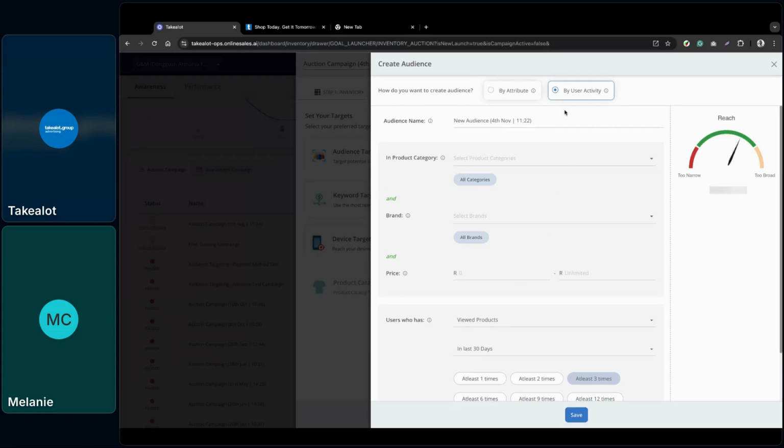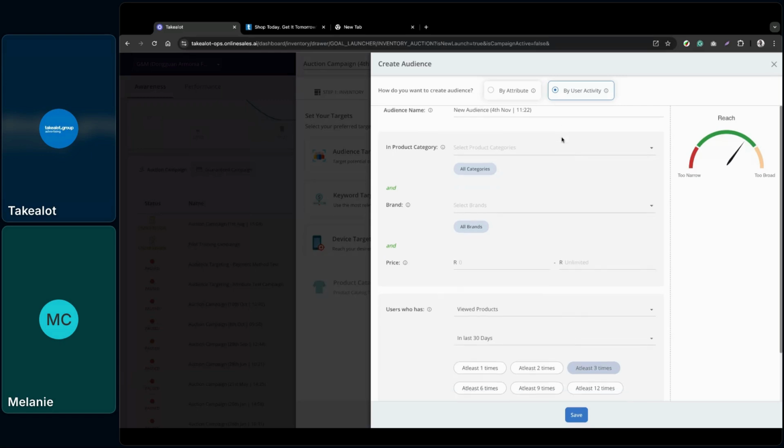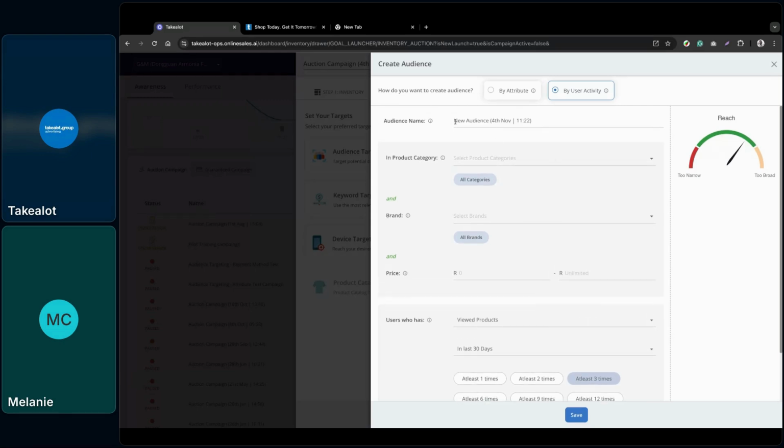So you can create multiple audiences for the same campaign. So you can have a campaign by attribute and by user targeting, or you can just have one by attribute or one by user activity targeting. The preference is yours. There is an auto-populated audience name, and you can edit that if you'd like to. The same applies to the attribute targeting. So I'm just going to say test.